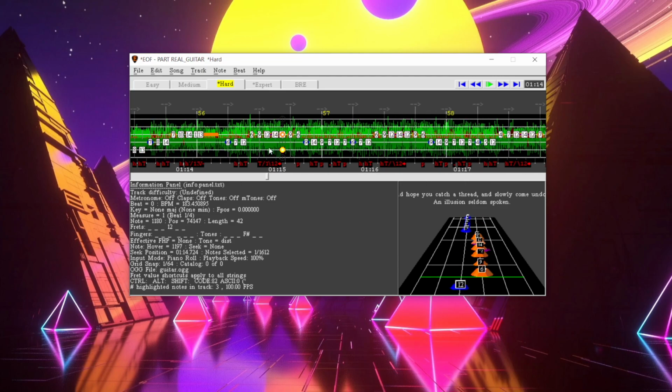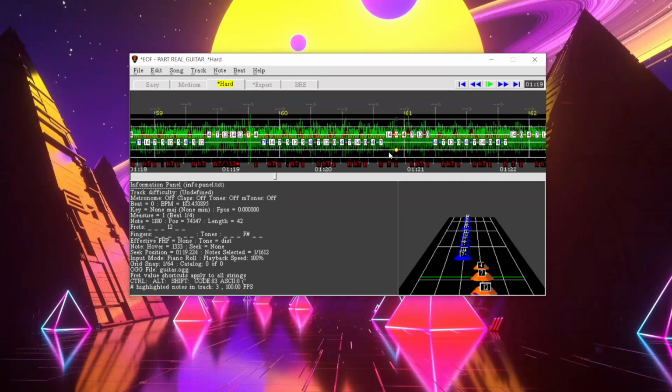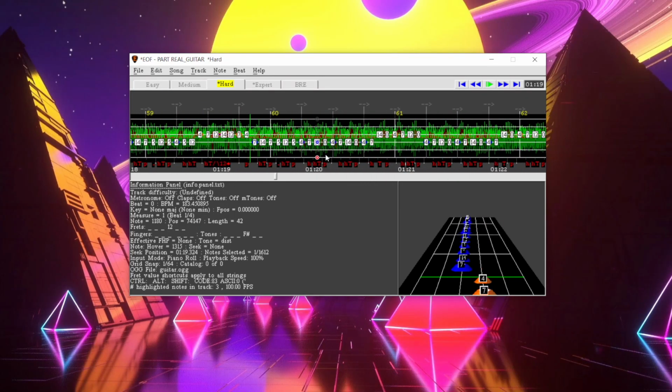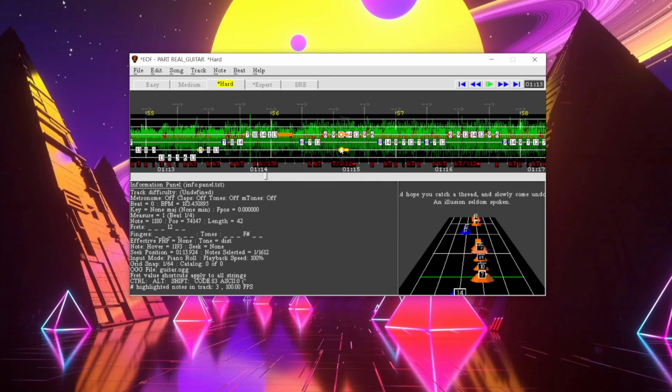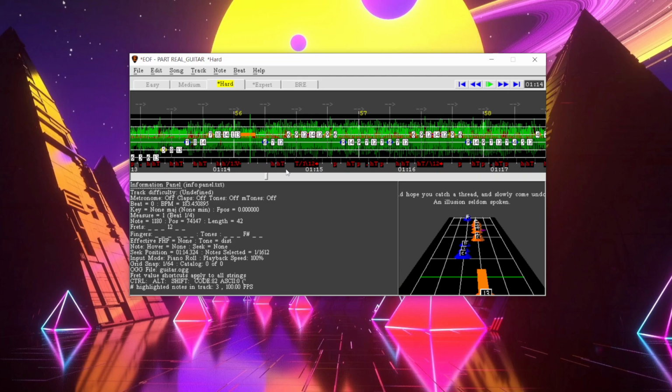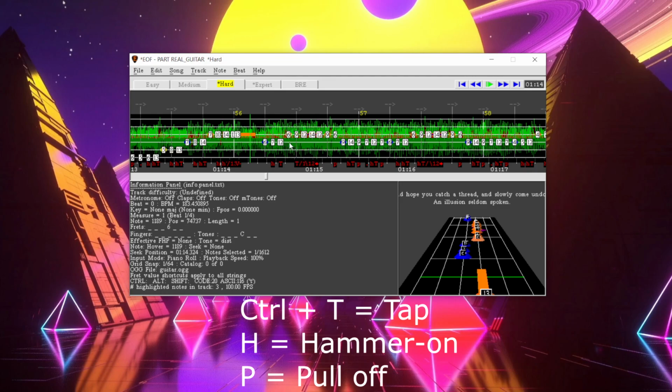So this is just an example. This is one of the Protest the Hero songs I did. I just re-imported the tab to show how messed up some of this is. It sucks, but you've got to go through here and actually fix stuff like this. So I'll just do a little example. I don't leave the hammer-on tap. Just make sure to change it to a regular tap. It's Control-T on the keyboard.